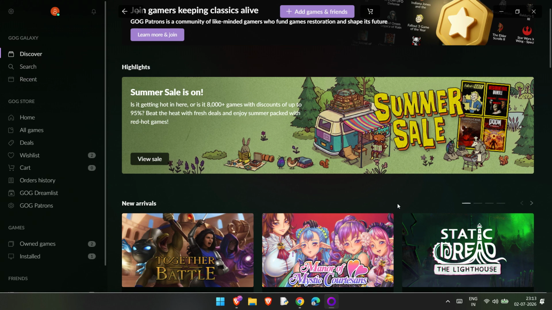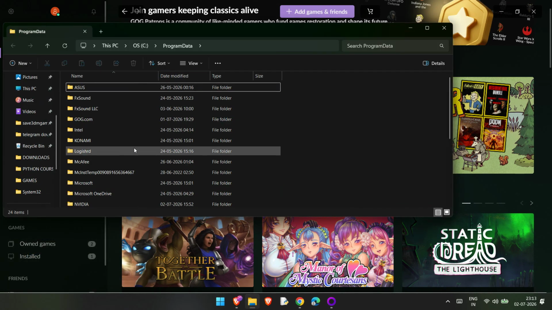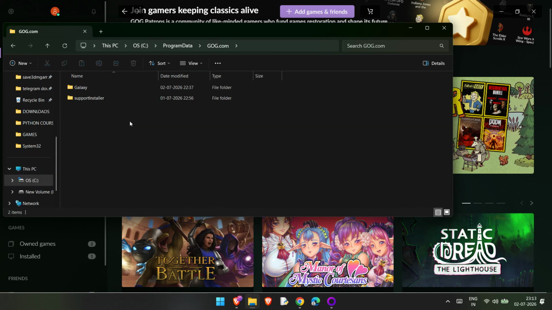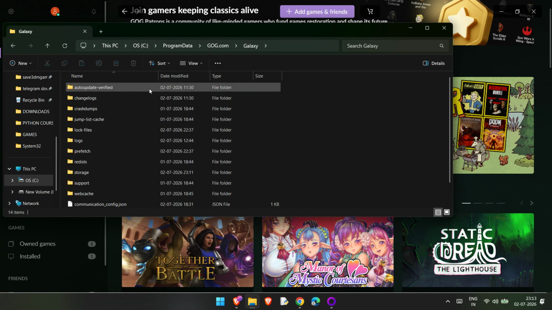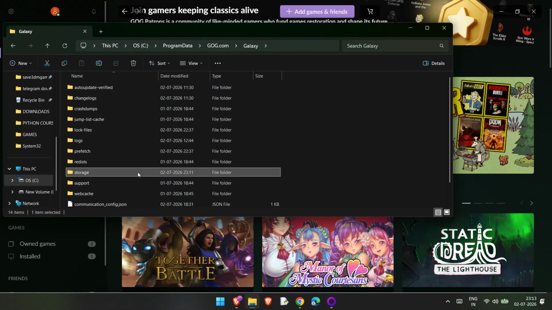Next, press Windows key and R again, type %programdata%, and press Enter. This opens the program data folder on your computer. From there, open the gog.com folder, then open the Galaxy folder. Inside that folder, look for a folder named Storage. This storage folder contains local data that the client uses, and if it becomes corrupted, it can trigger startup errors.